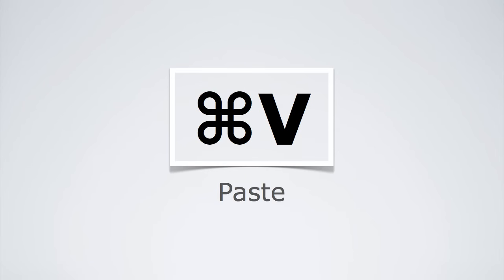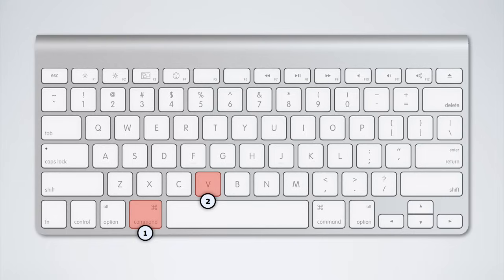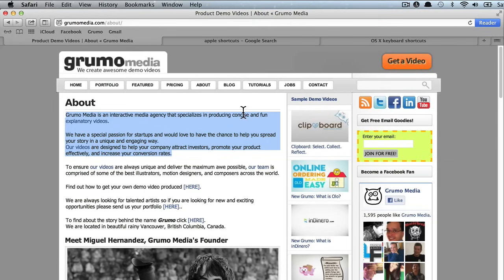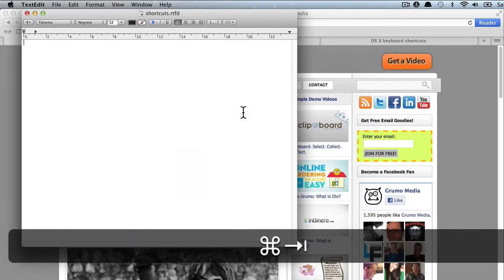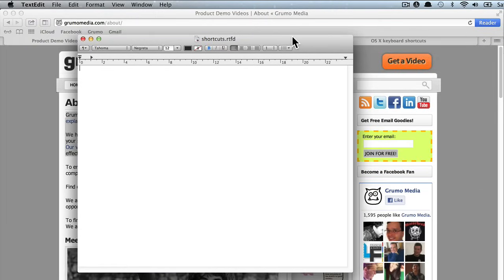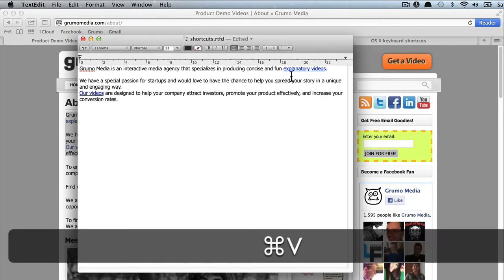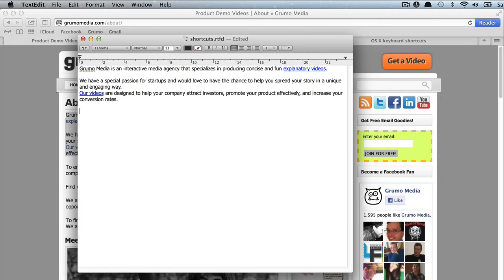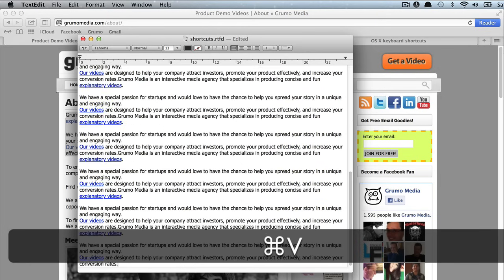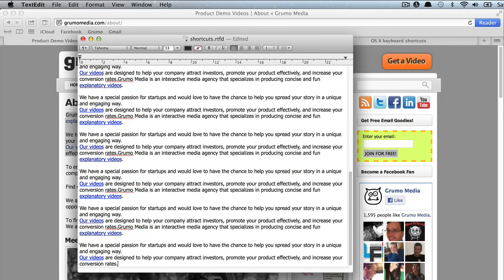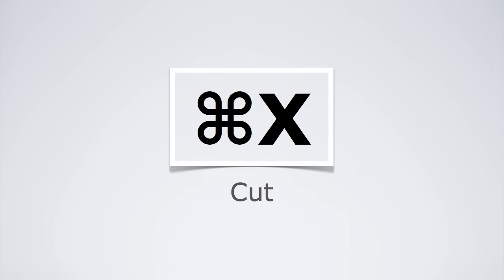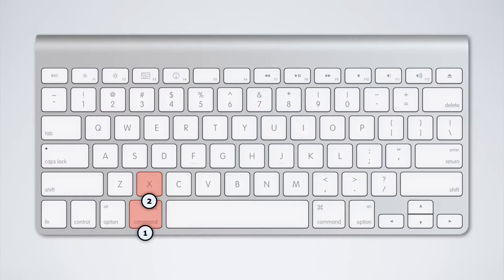Command V for pasting. Now that we've copied something into our clipboard, pasting it is very easy. Just press Command V. So we have something on our clipboard already, so all we have to do is open a document, and then we can press Command V to paste it. And there it is. We can press it as many times as we want to, and that's how you paste content.